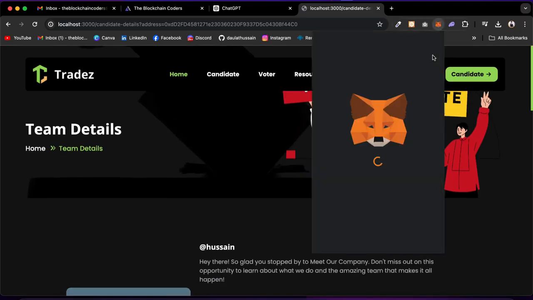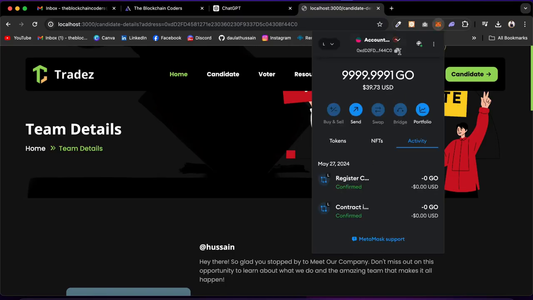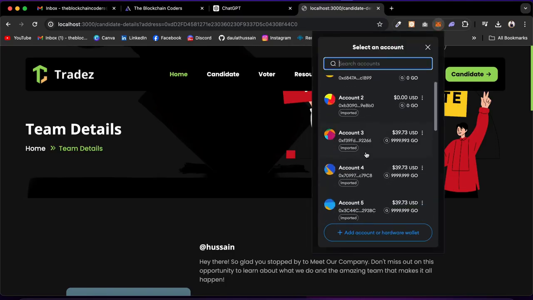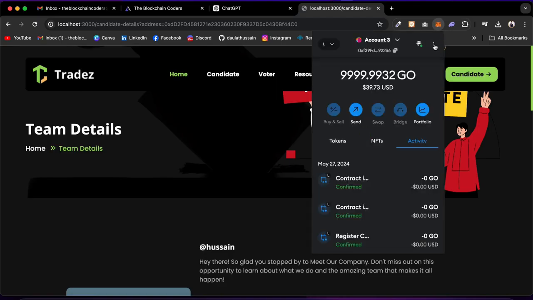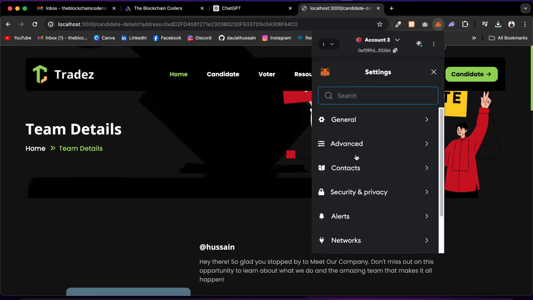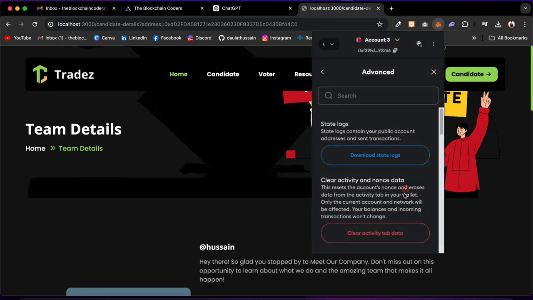Now let me take you back to the admin address and let's try to approve them and see what options we have included. So account number 3 is the admin. I'll click on that. I have to clear my MetaMask history, otherwise the transaction will fail because we have switched the account.